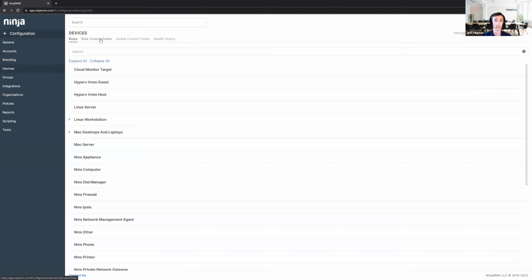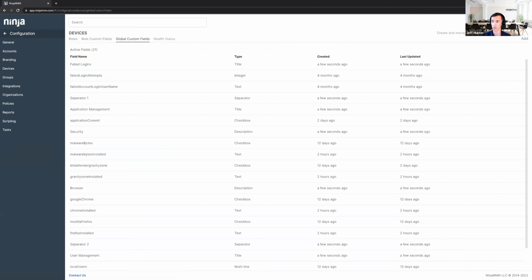One is role-based. This is ideal if you want to capture information that's maybe just for servers, but you don't want to capture it for your workstations, or vice versa. But then we also have global custom fields, which is what we're largely dealing with today. Global custom fields are, of course, applicable to every device type. I've already created most of my fields here.